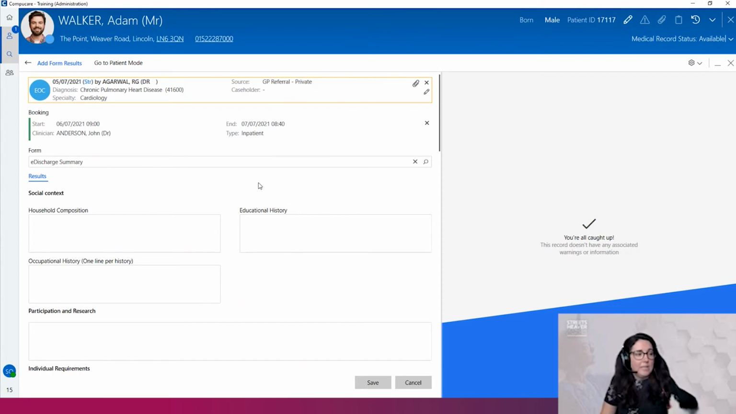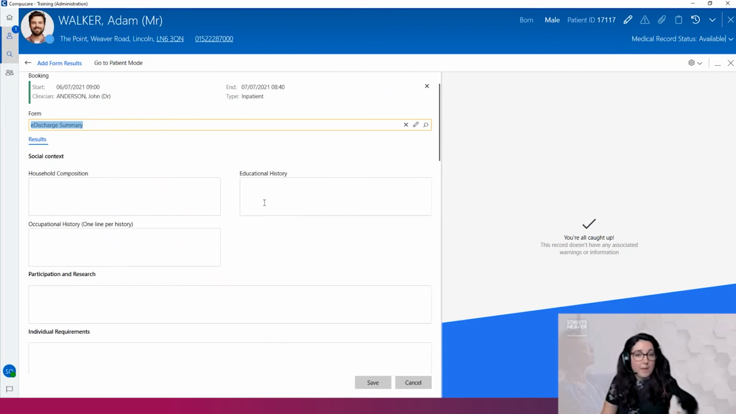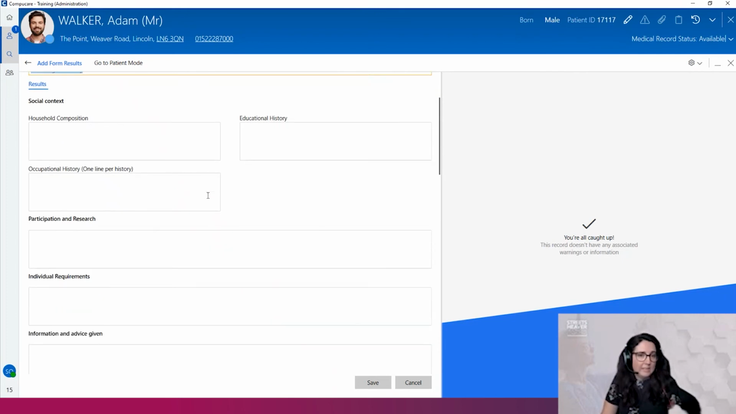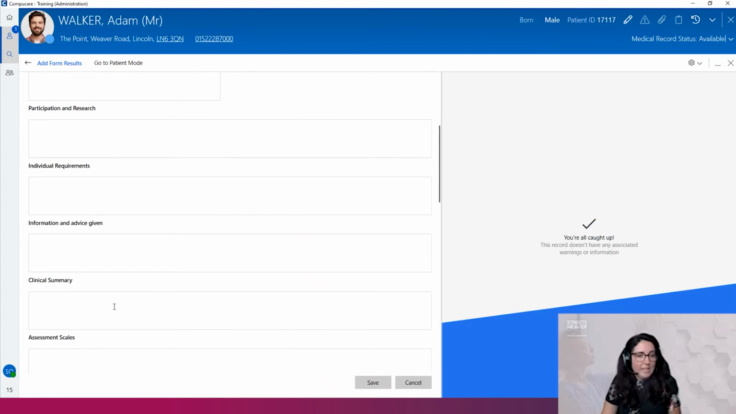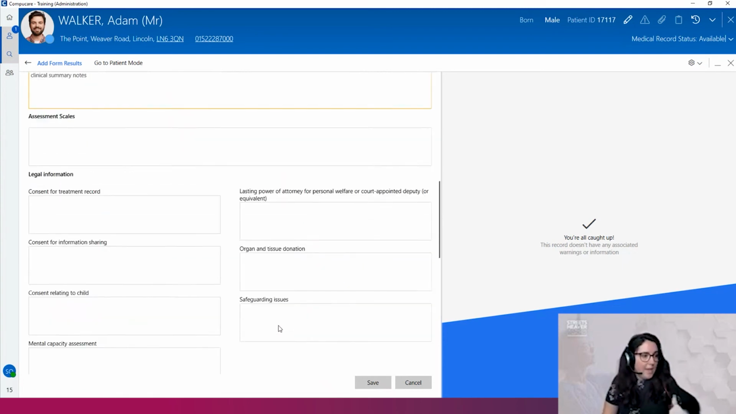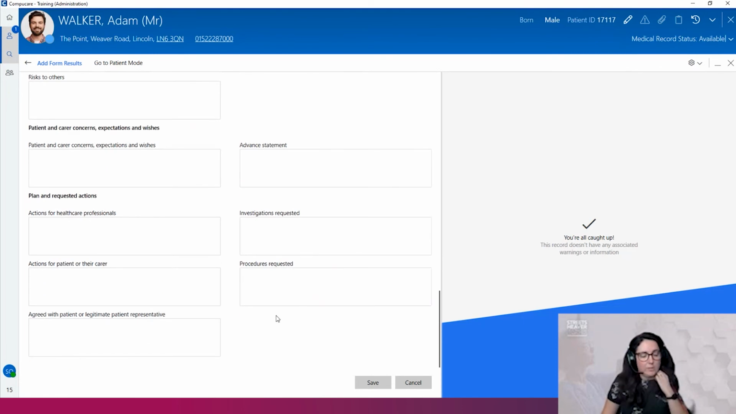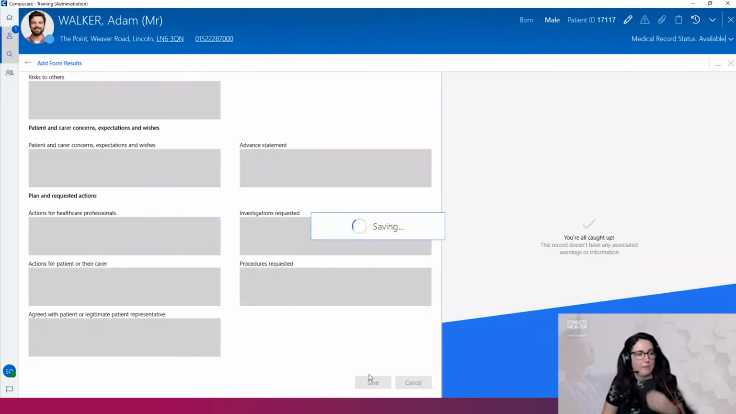This has taken us to the eDischarge summary form. We can see here the form title of eDischarge summary. The only actual mandatory field here is the clinical summary. So for ease and speed of demonstration purposes, I am only going to fill in this box. But in real life situations, I would expect most, if not all, of the components to be completed. So if I go ahead and scroll down so you can see the different components, I can click Save on my form.